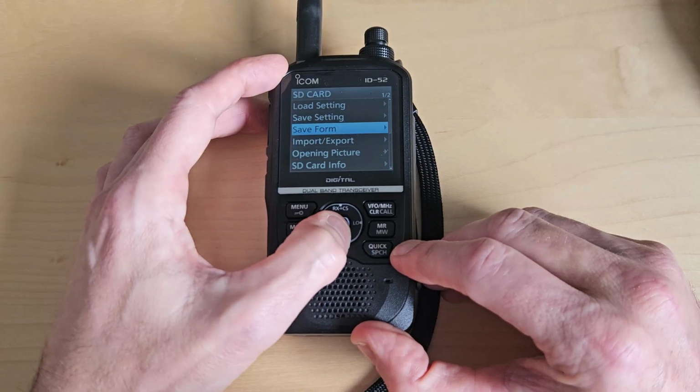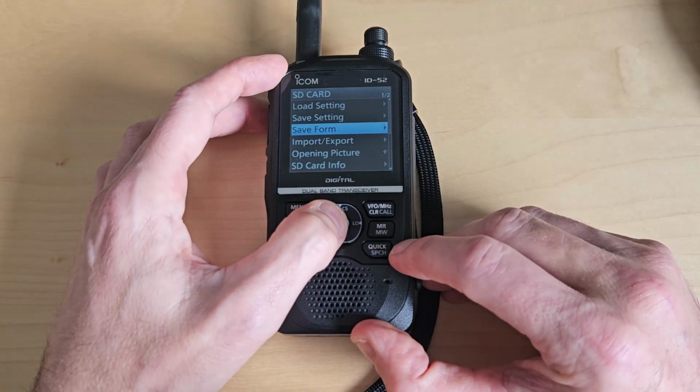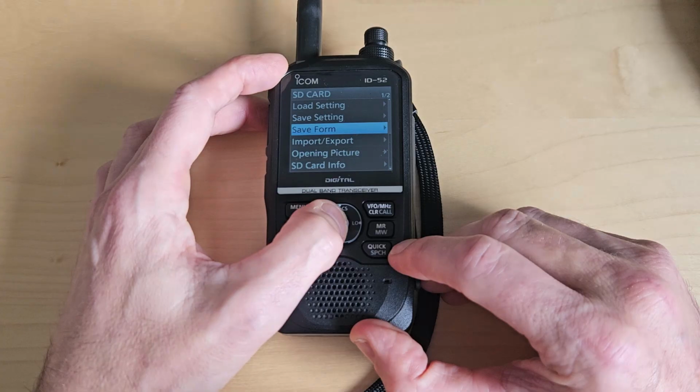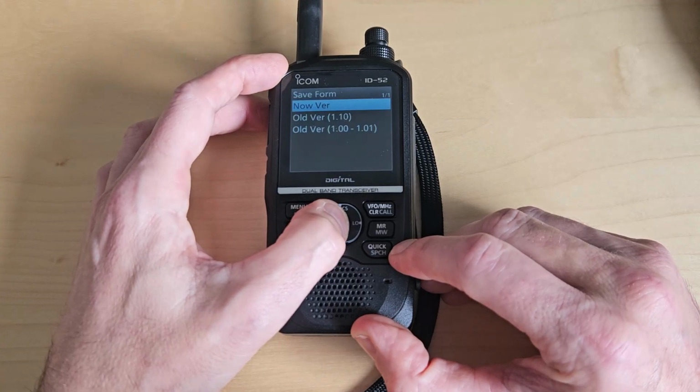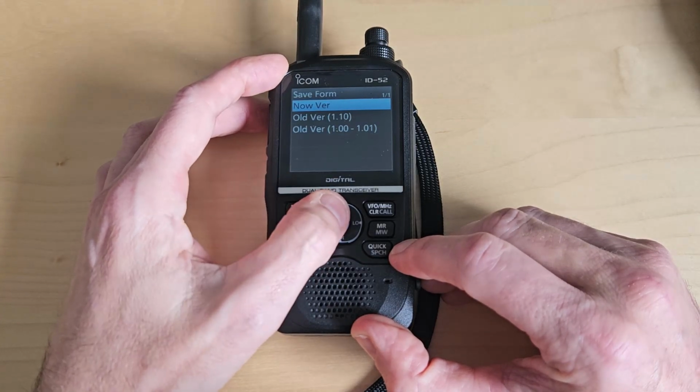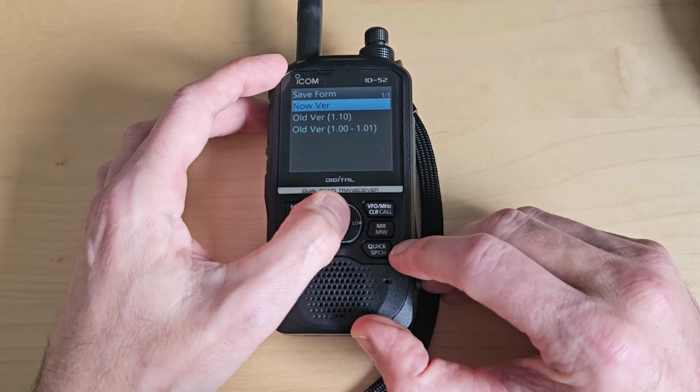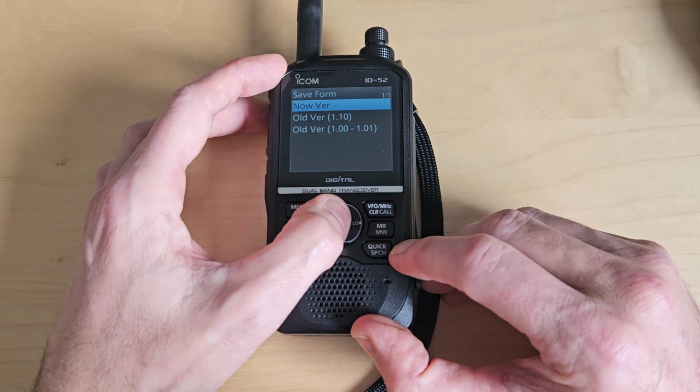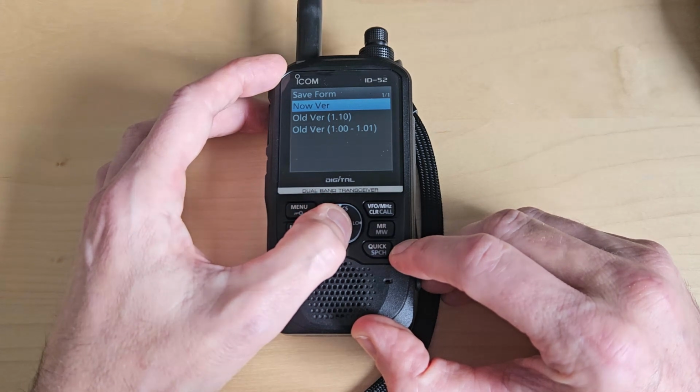One thing to be aware of is the next option, Save Form, and this is the version that the file is saved in. You can see the different options. It should default to Now-Ver, the current version of the firmware installed. If it is on another version, you may have issues editing with your software or sharing the file.